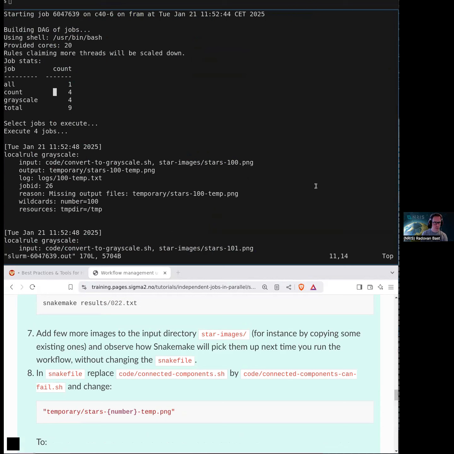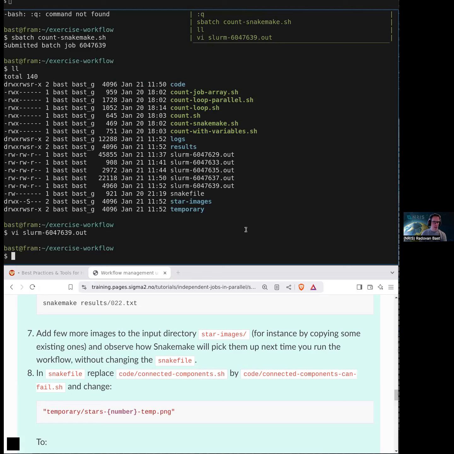Four images. See? And here they are. Here's the one, and here's the other. So that can lead to a really nice setup because you can have a folder where new stuff comes in, and then from time to time you run Snakemake and it will just run the new stuff.